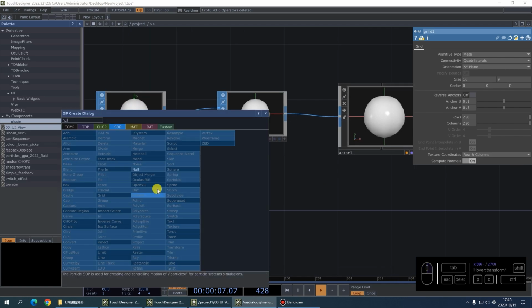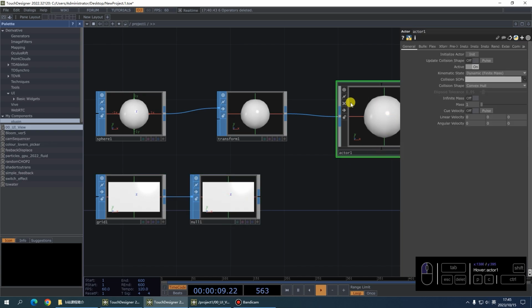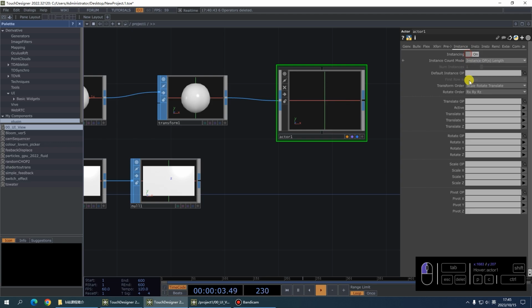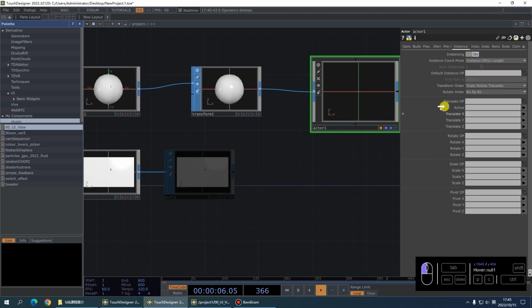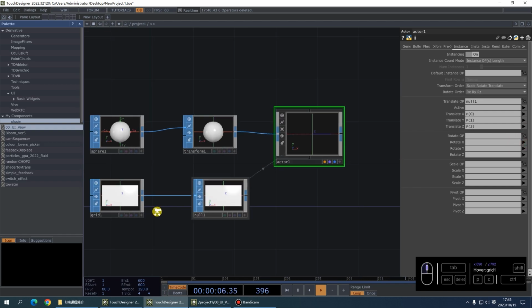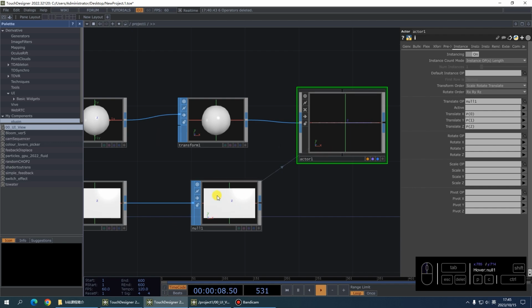Next, we create a null. We can select the actor and open the instancing in the parameter panel. Then, we drag the null to the translate up. Next, we select P0. We'll need to wait a moment here as it processes the calculations. We continue to choose P1 and P2. This way, our spheres will be distributed in a 250 by 250 rectangular grid as intended.